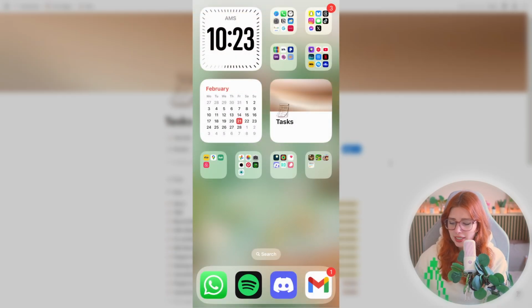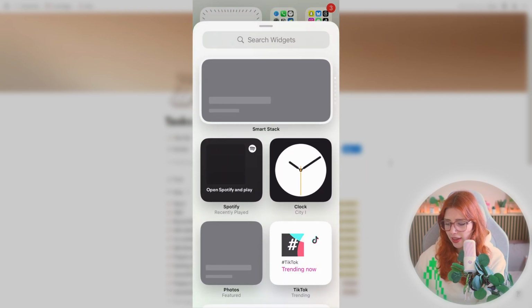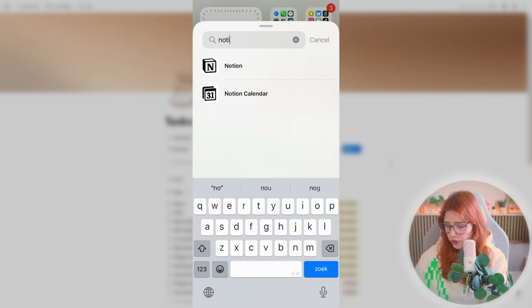But that, as you can see, is I actually have a bigger button that is like my task widget, quote unquote, on my home screen. So what you can do on iPhone is if you long press on your home screen and you can actually do edit, then you can select add widget. And then here in your widgets, you're gonna search for Notion.